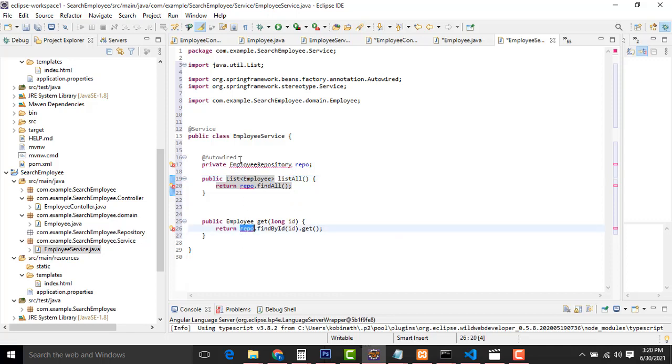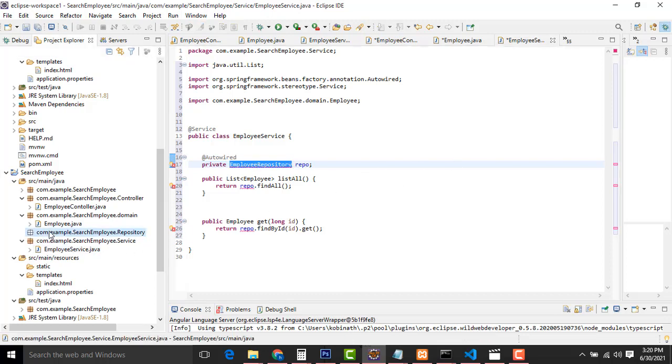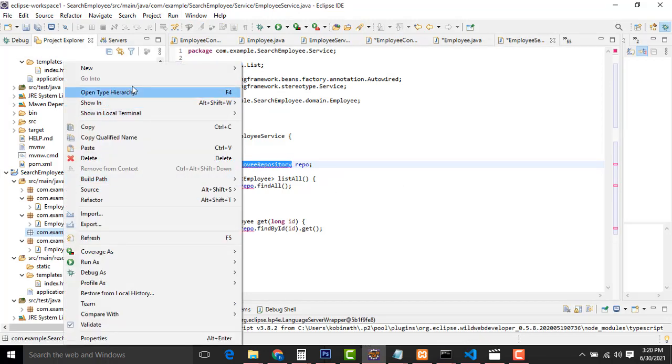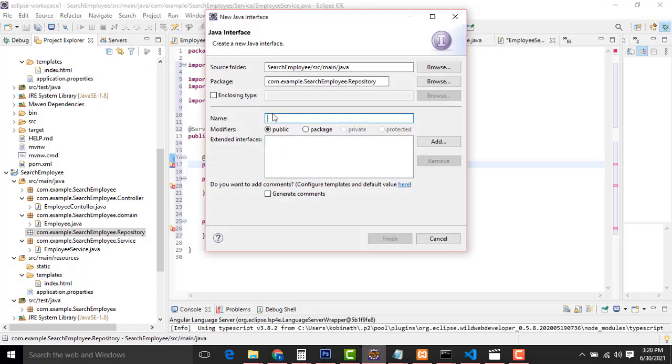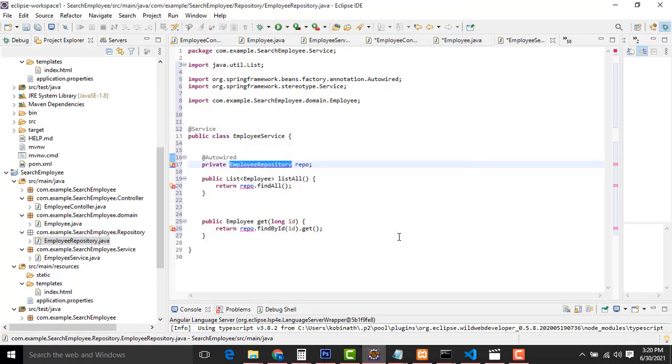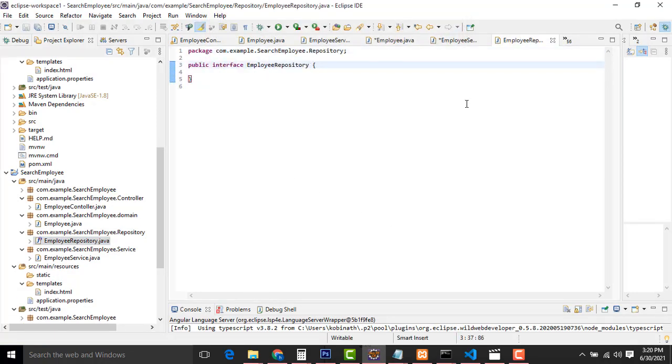So you have to import the employee, so the error goes away. This is coming from the repository. Okay, the repository class you have to give the same name, so the same name I have, employee repository. So let's select the repository package, right click, new. When you are creating the repository, it is not a class, it is an interface. That's the thing we have to write.